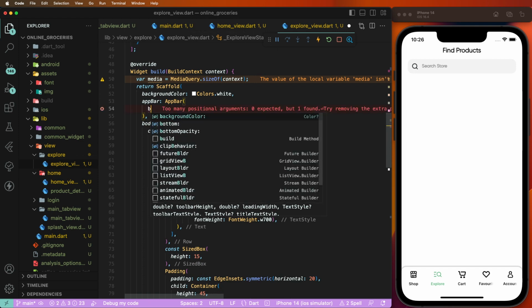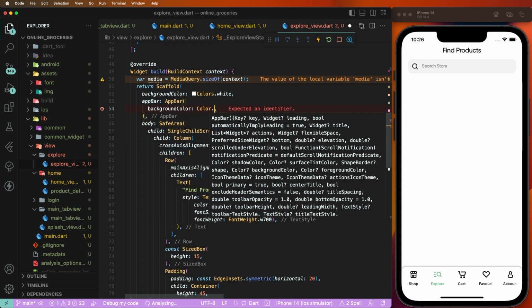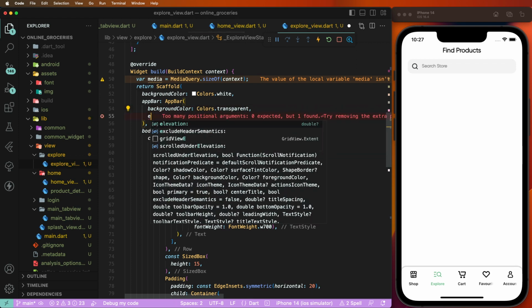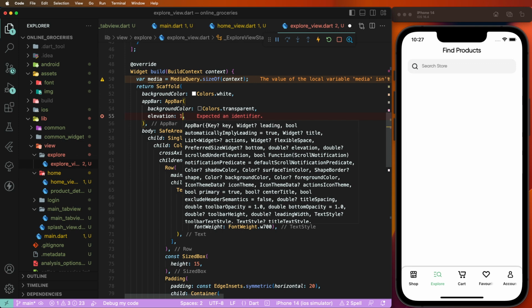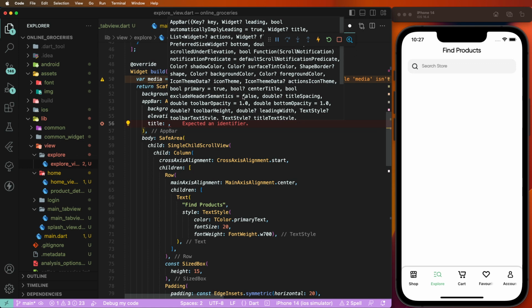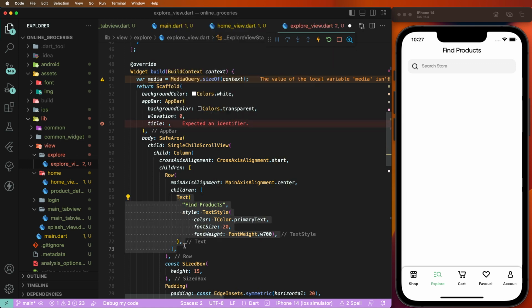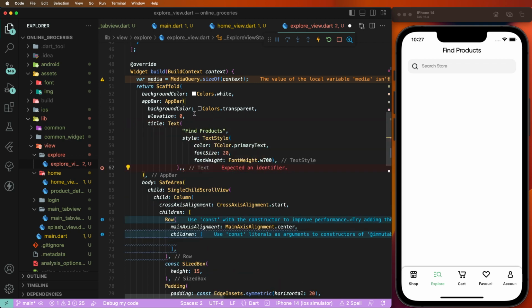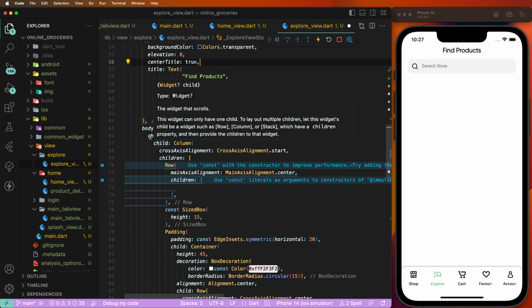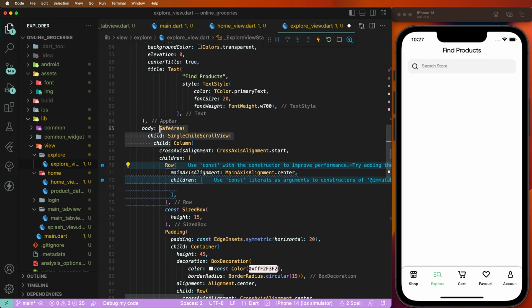First of all, we need to remove these background colors. We need to set the color transparent, and the elevation value we need to set to 0. Then after that we need to set the titles, and set these titles to 30 here. And then give the center titles true, and remove this here.